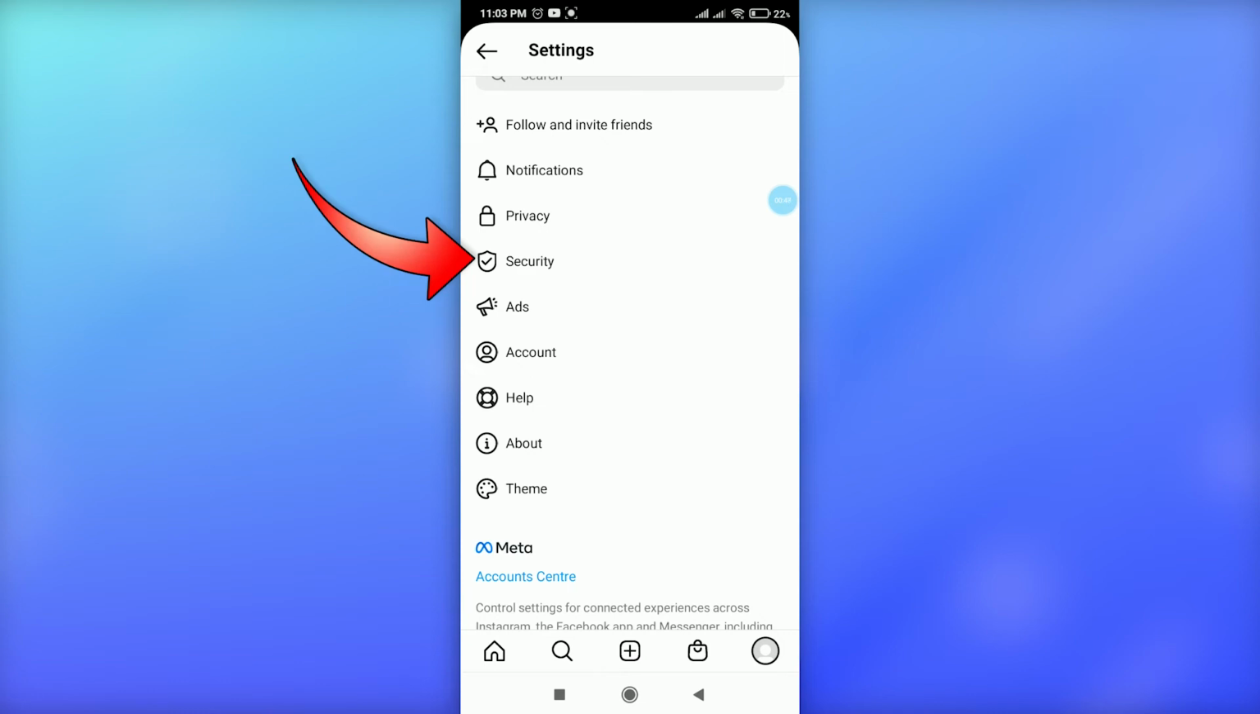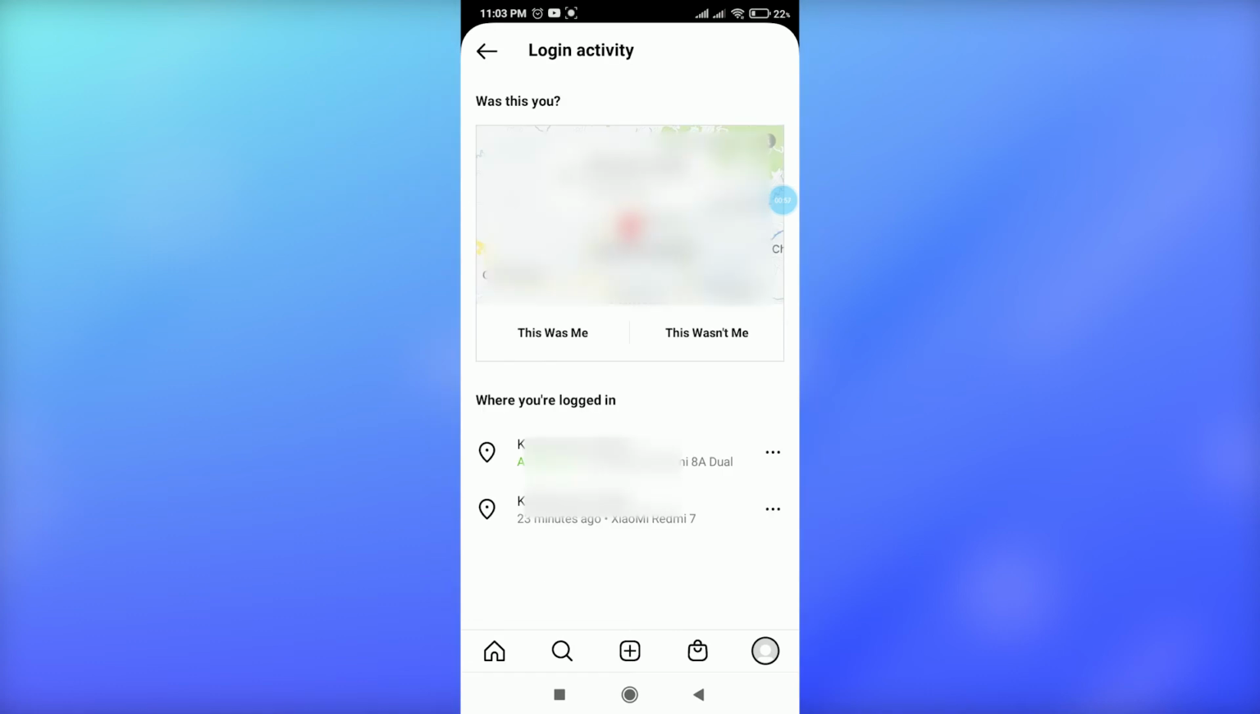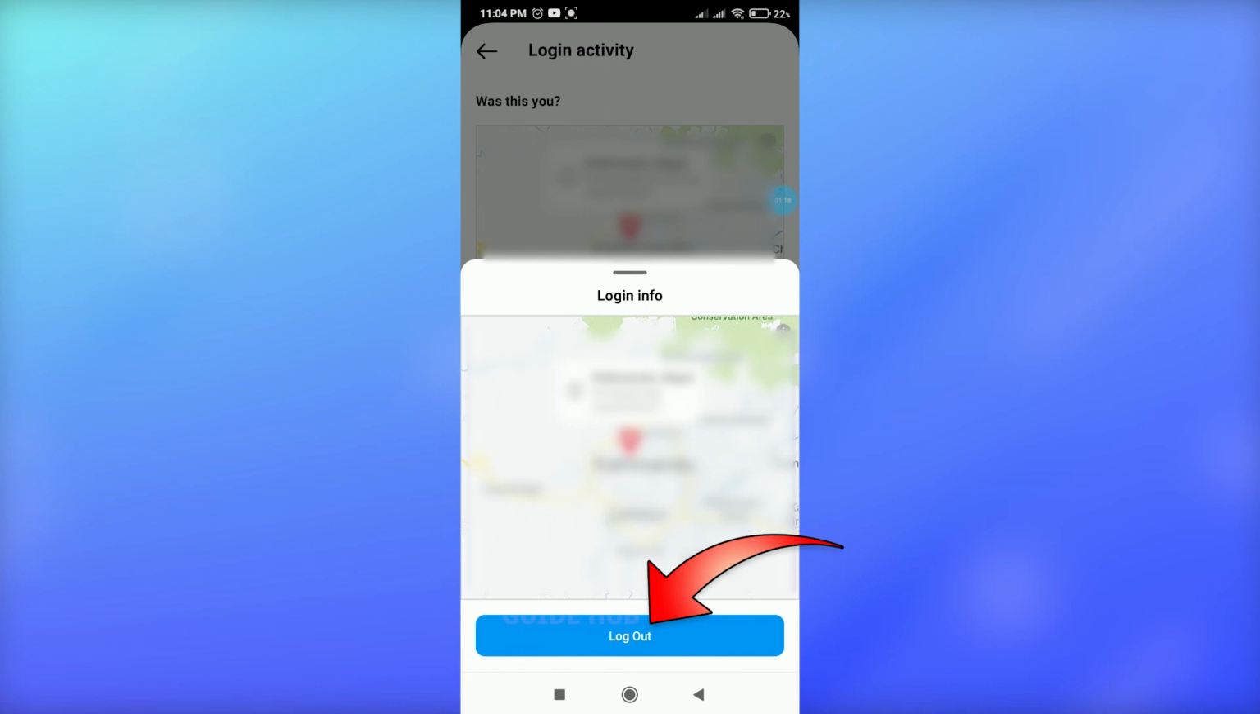Just tap on this security, and here you can see an option of login activity. Just tap on this option, and now you can see where you are logged in currently. So if you wanna log out from the devices, just choose the device and tap on these three dots beside the device. So just tap on these three dots and just click on this logout option at the bottom.